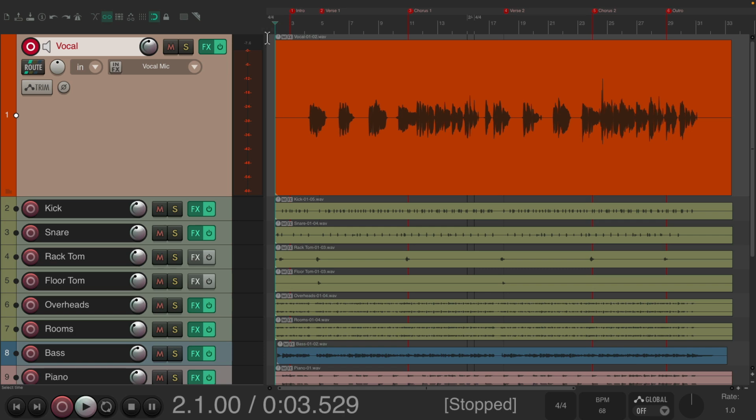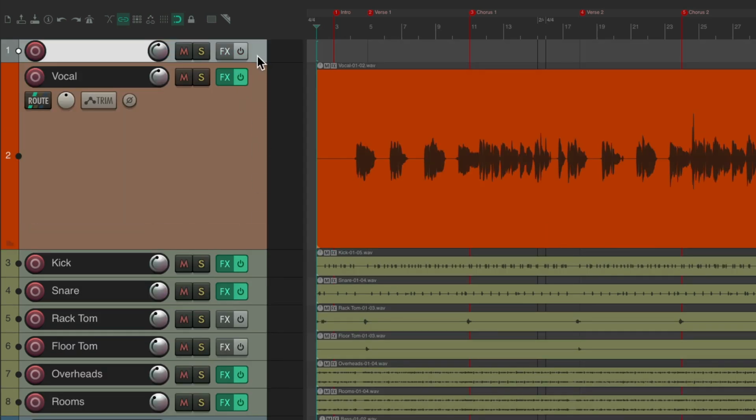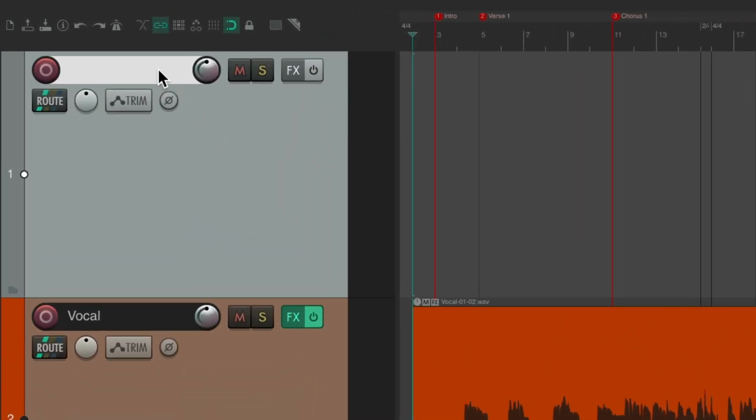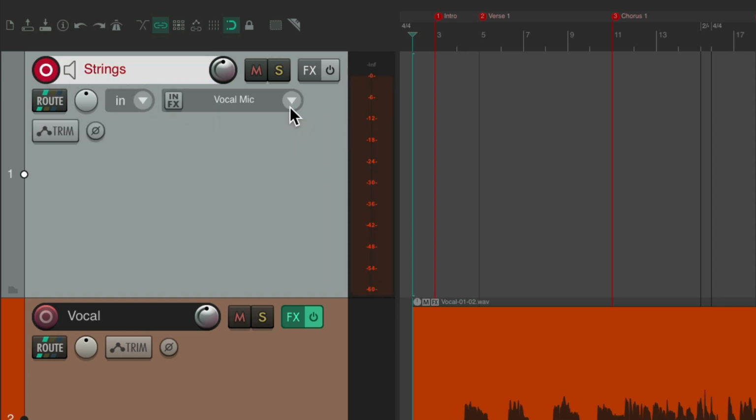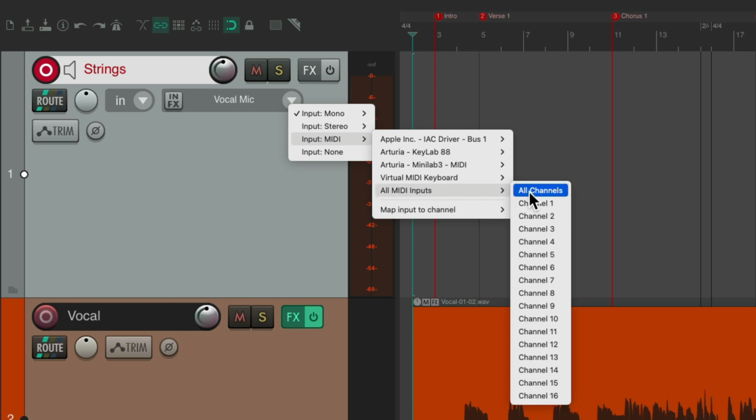Sounding good. Next, as promised, we're going to record some strings to go in the chorus, just to lift that section a bit. I don't have the ability to record live string players at this moment, so we're going to do this with MIDI. Let's take this track out of record, create a new track, bring this to the top, make this track bigger, and name it strings.